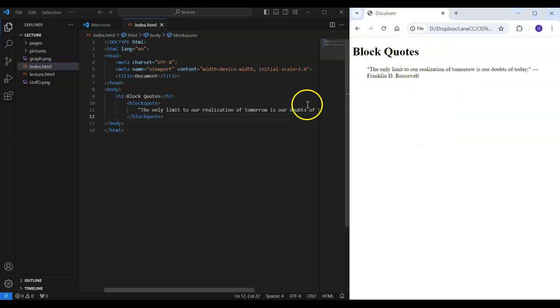So block quotes just place the text kind of stand alone by itself on the page, away from the other text. You'll notice that it's indented just a little bit as well.